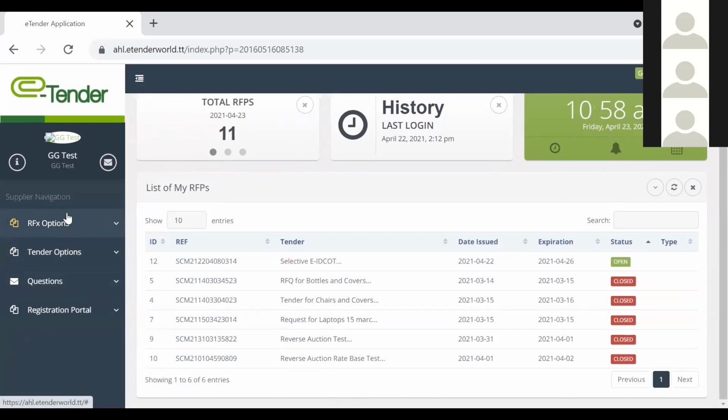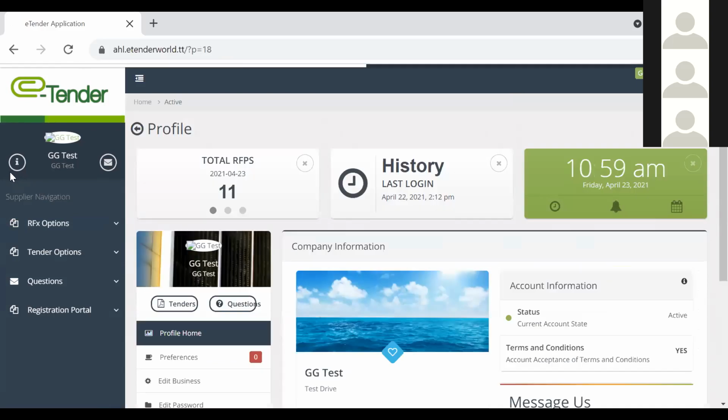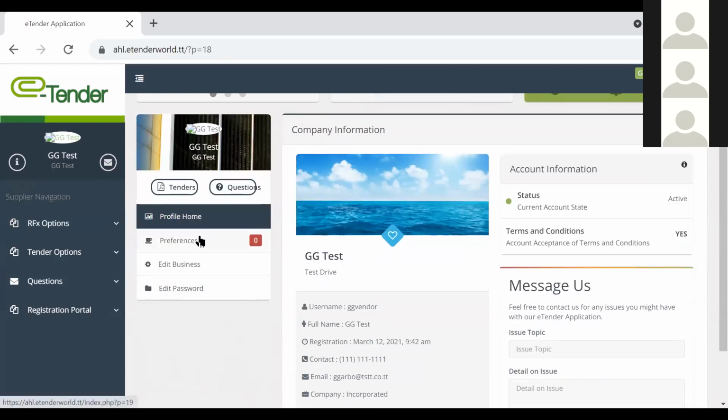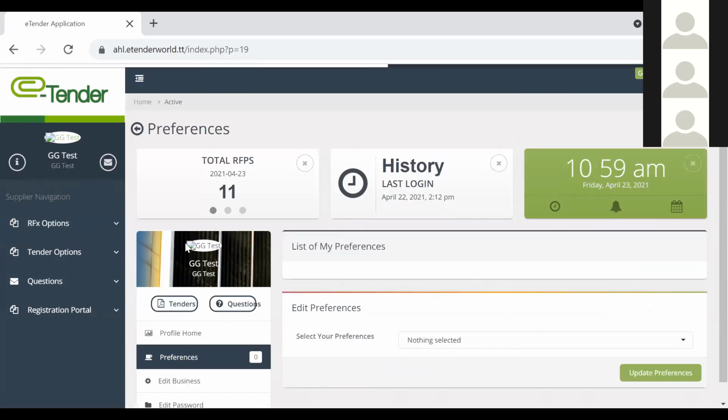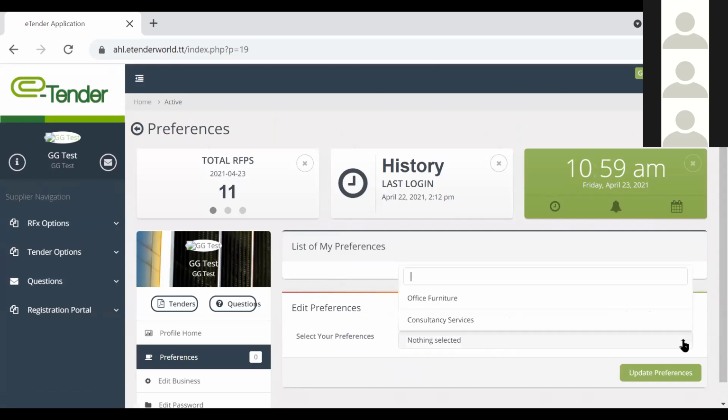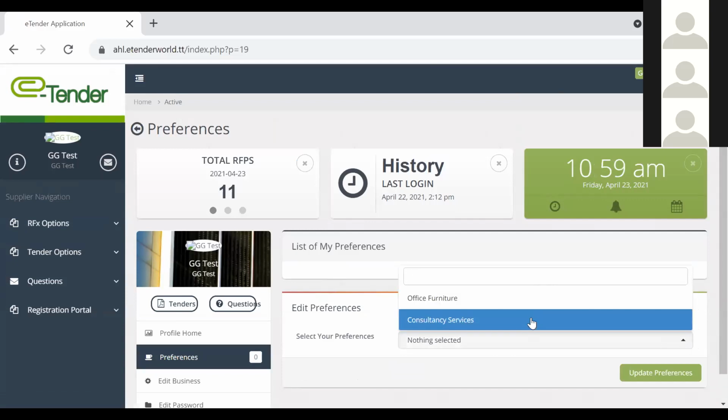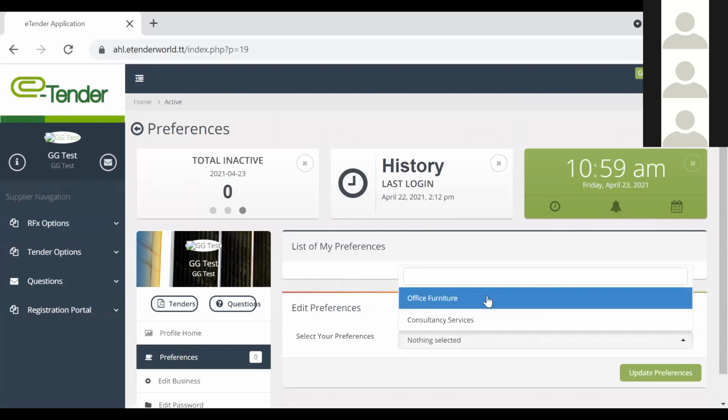So one of the important things as well, in order for you to receive notifications for public tenders of a specific category, you can simply click on this eye icon here, right? And click on preferences. When you click on preferences, all of the categories which E-IDCOT has will pop up here. And you can click on the ones for which you want to receive email notification, right?